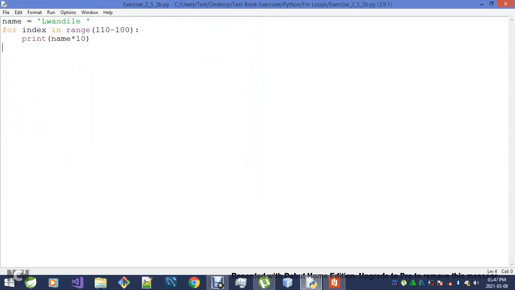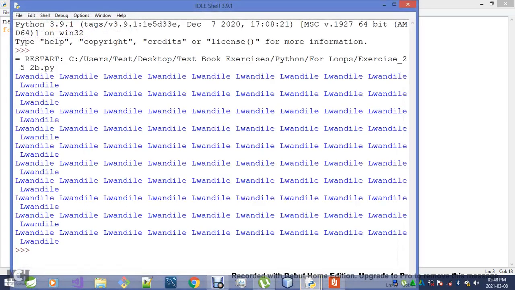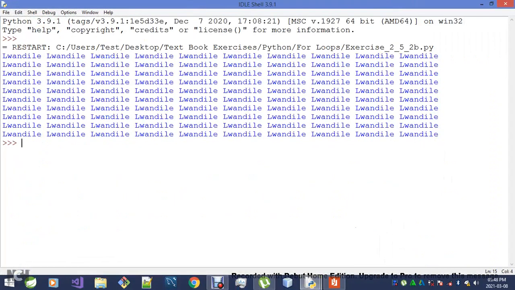So let's hit the run button. Again, this simply says display this whole thing here 10 times. So I'll have 10 Lwandiles per line. How many times? 10 times. I'll basically have 10 rows and 10 columns, if you could think of it that way. Boom. Again, I'm gonna have to do that in order for this to look properly.